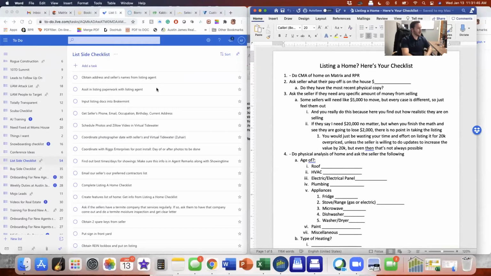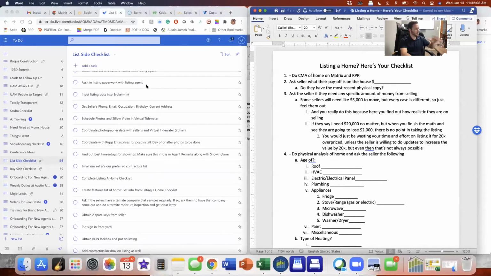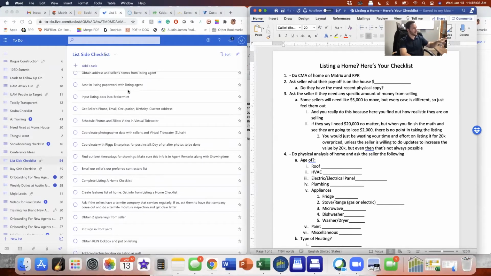So here, the very first thing I like doing is obtaining the address and seller's name from the listing agent. And actually, you know what? This is when I created it for the transaction coordinator, so it'll say listing agent here. But if you're doing it yourself, obtain the address and the seller's name. You'll want to verify that it's the correct person you're talking to, correct address. And then here, this process is more for a TC, but we'll just go over it. So assist in doing the paperwork.